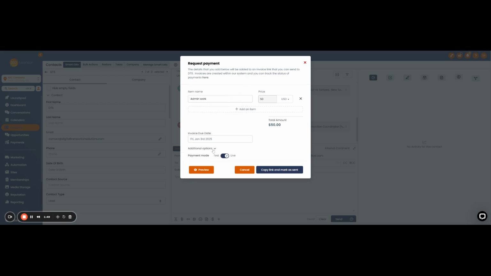And for additional options, you can test it, or you can just make it go live. Testing it will just send out a sample. It won't work, so you have to make sure this is live, but the default shows up as live. Once you have this set up, you can preview it by clicking on this button, and then you will select the copy link and mark as sent once you're done.